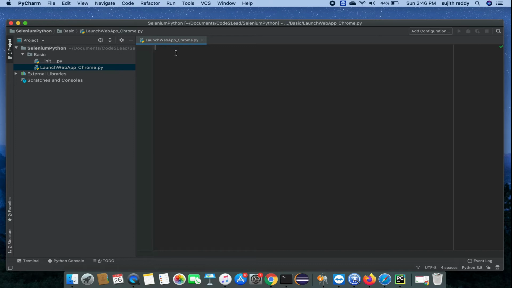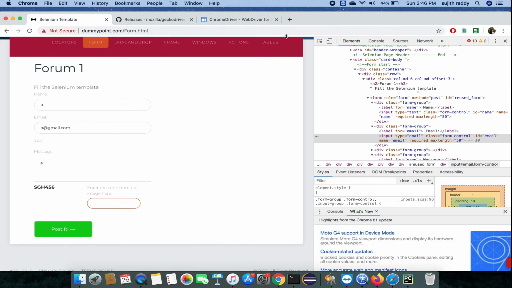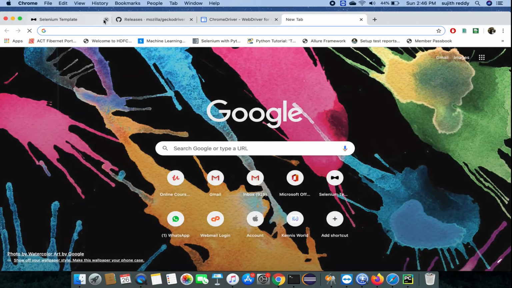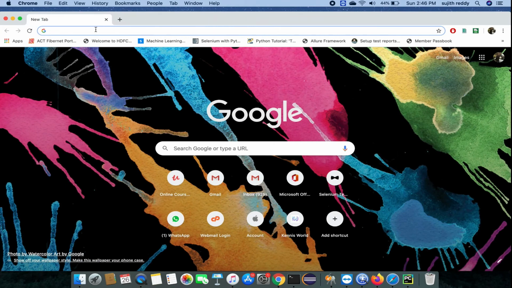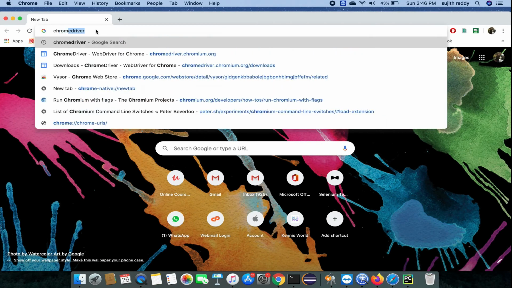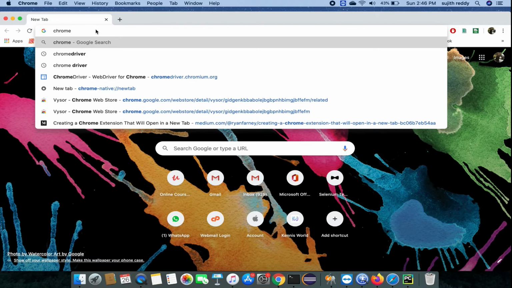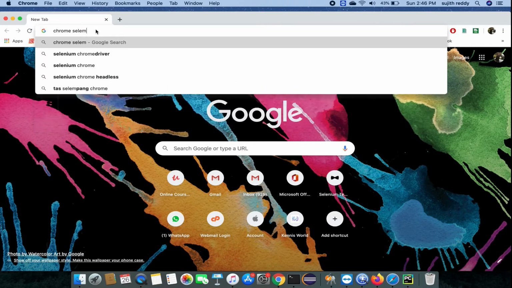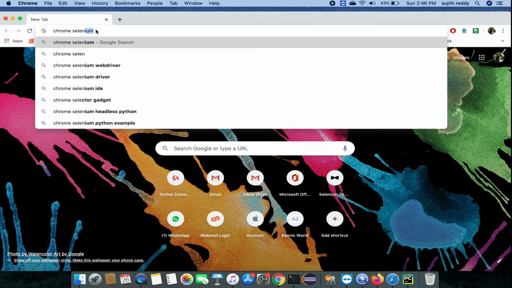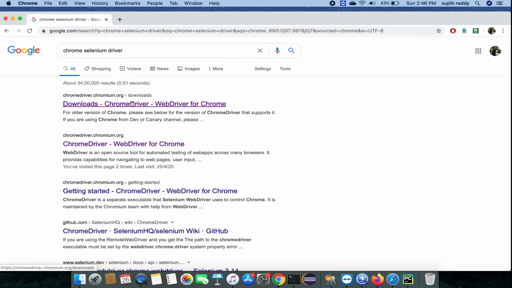For working with Selenium, first we require the WebDriver. First we need to download that WebDriver. Launch Google Chrome and search for Chrome Selenium driver, and click on the first link.